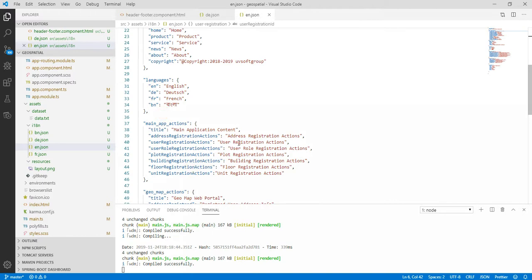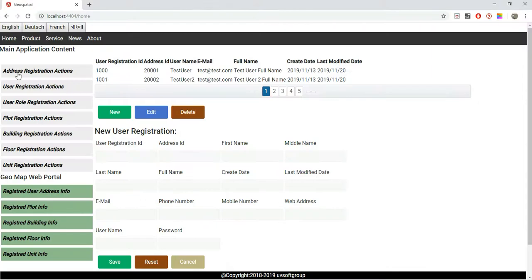So the main application content, this is the content title of the application. You saw the title of the application, the main application content, and all of your interactions, all the registration processes for various user registration, role, plot, building, and flat unit registration. That action means there's a CRUD operation: create, update, delete. You saw one example here.